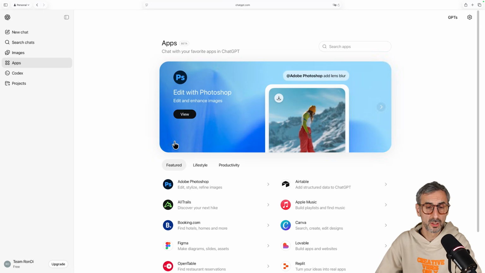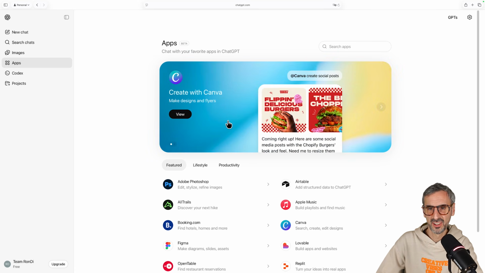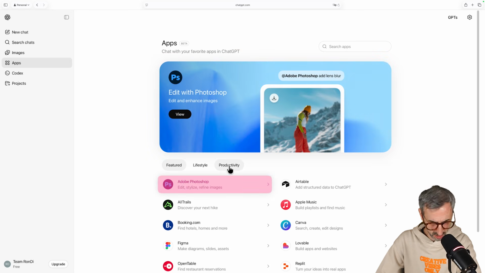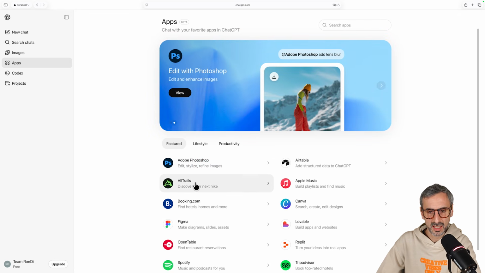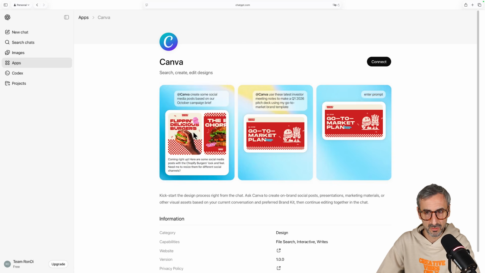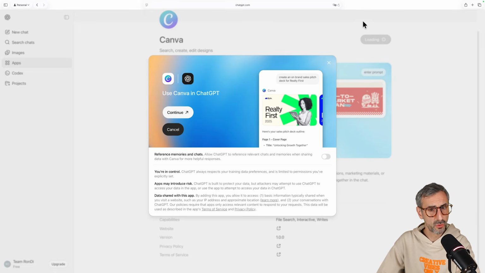Not sure if it's going to pop up as your banner because they are sharing the prime real estate here with their rival Adobe Photoshop. But yeah, basically, if you don't see Canva right here on the banner, search for it. It should be not far in the list. So click on Canva and you will see this. First, you will need to connect your Canva account to ChatGPT. So just follow the prompts.